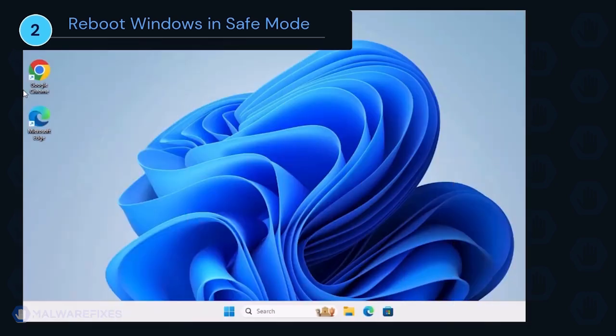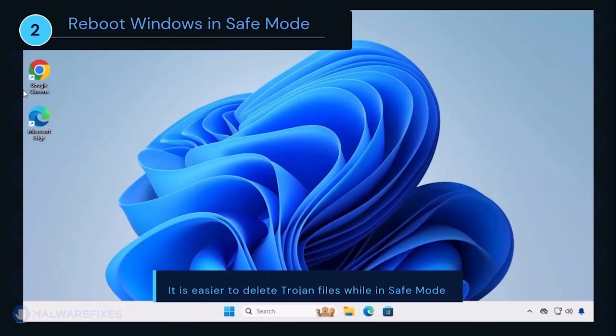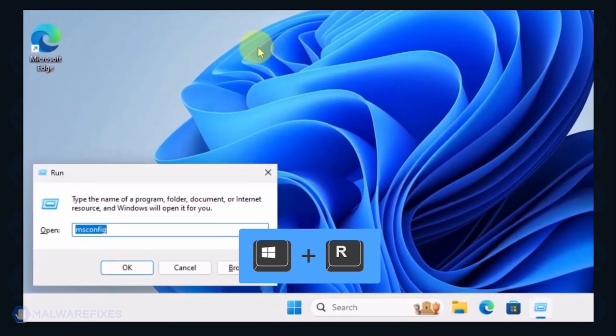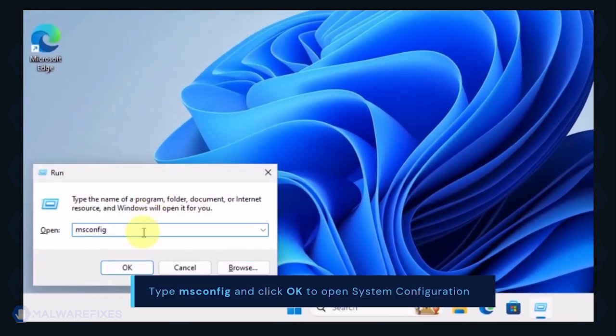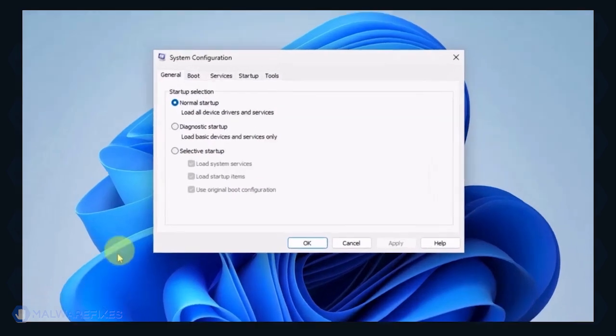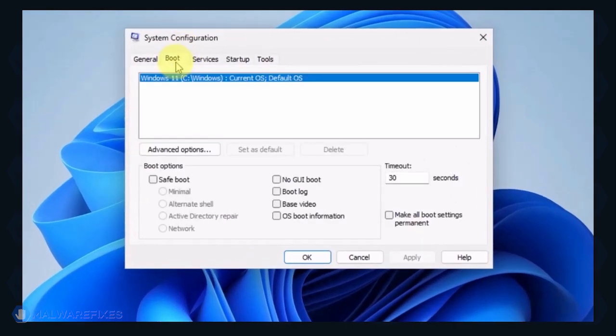Next, we will boot Windows in safe mode with networking. During safe mode, the Trojan may not load most of its components, making it easier to delete. To begin, press Windows key plus R on your keyboard. You will see a Run dialog box. Type msconfig in the field and click OK to open system configuration. In the system configuration window, click on the Boot tab. Under the boot options, click on Safe Boot and select Network. Click on the Apply button and OK to restart Windows.